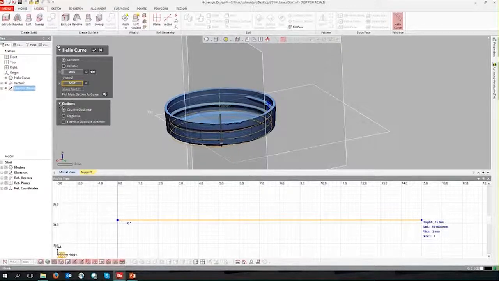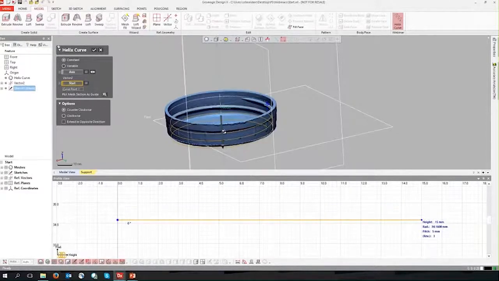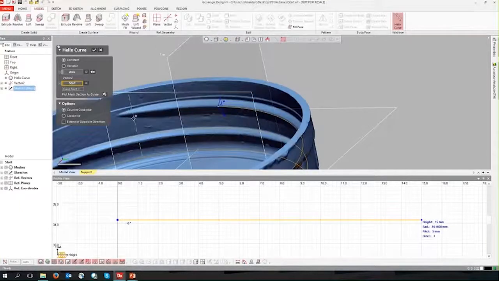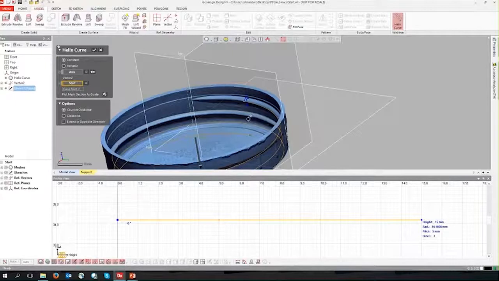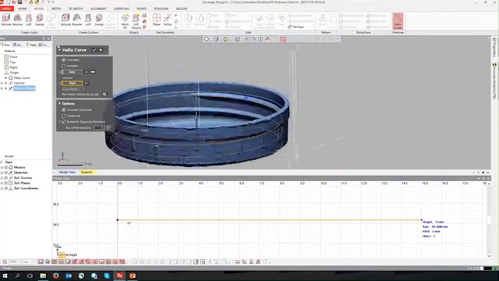On the bottom side, we say what direction we want to go in. So if we have right-handed screws or left-handed screws, we have the option to change the direction that this helix progresses in, right? We also have this option to extend in an opposite direction. So in a case like this, where we haven't started at the beginning, or there might be some other shapes, we just check this option and then it continues the other way around the helix, in the opposite direction.